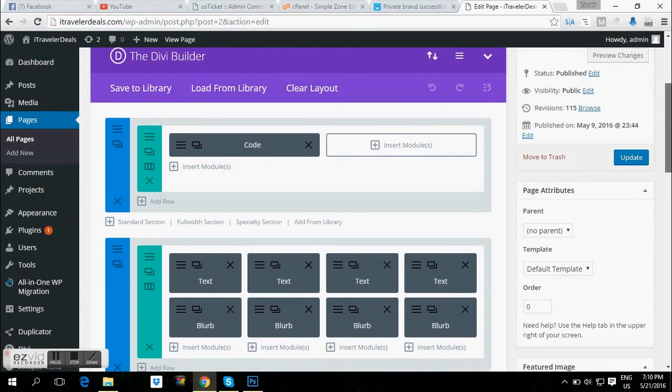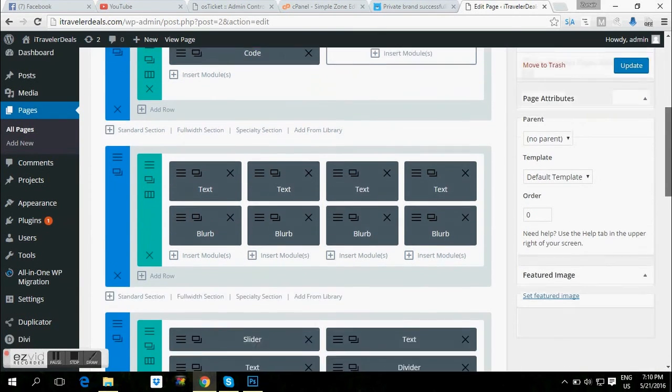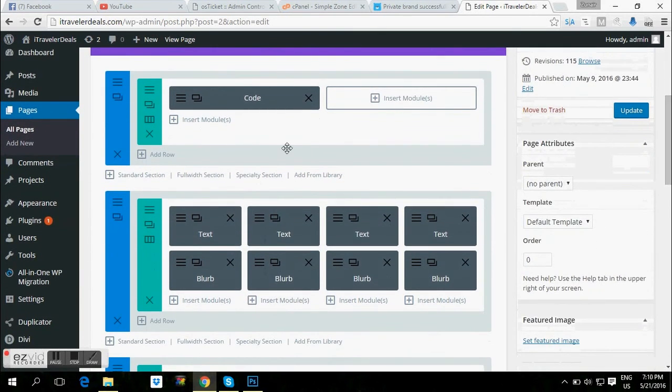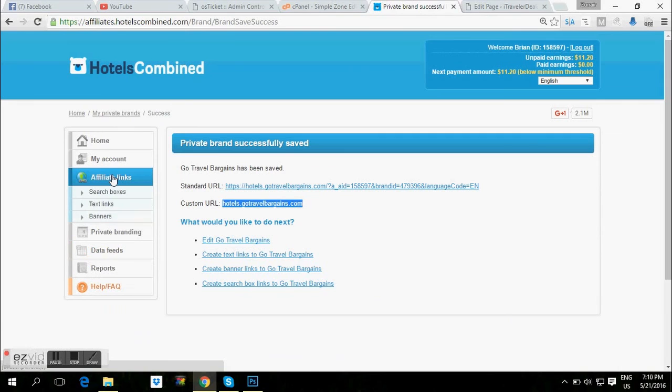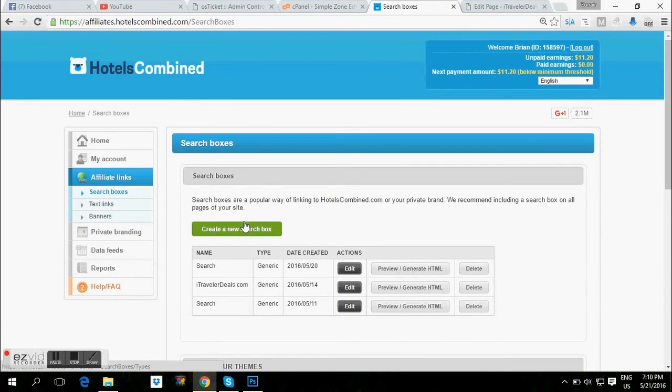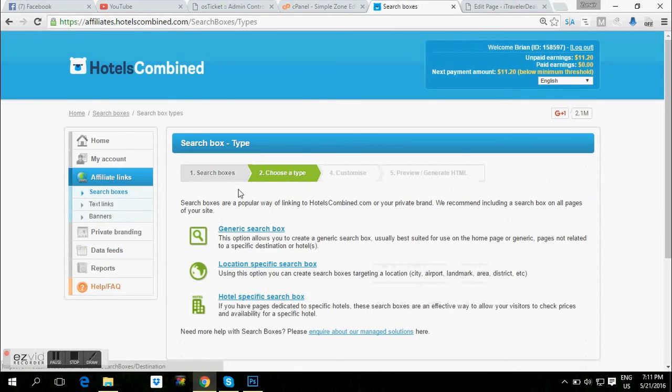And now the last thing would be about the code. You also need to change the settings for the code that you see on this one. So for that you again have to go to the affiliates website, this one. On the left side you can see affiliate links. Press on that, press on search boxes, and select create a new. Then you can see the first one that says generic search box. Click on this one.